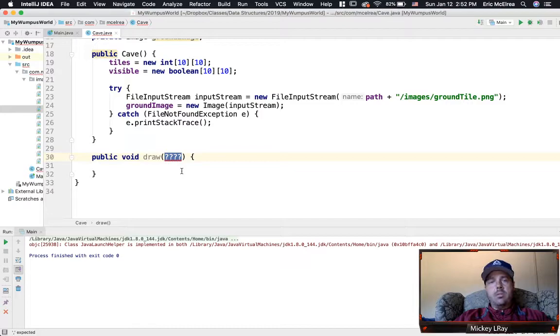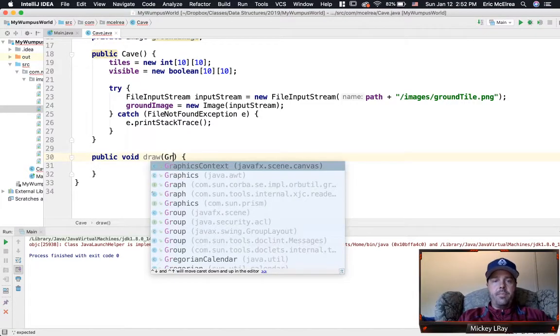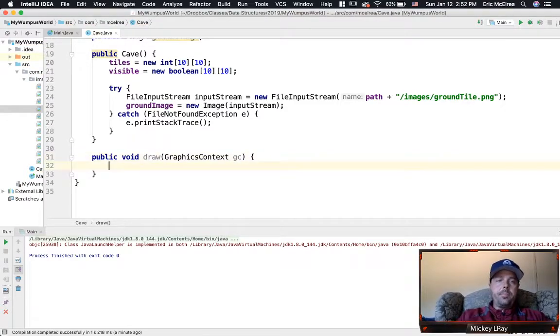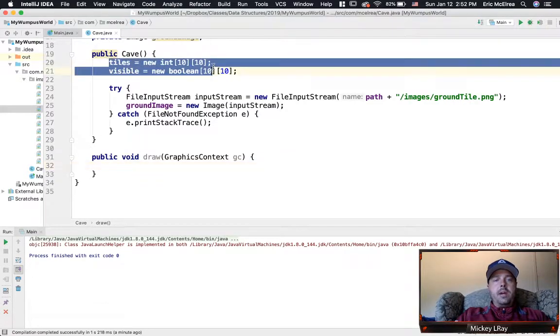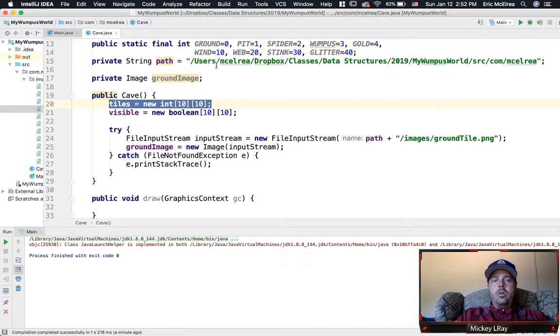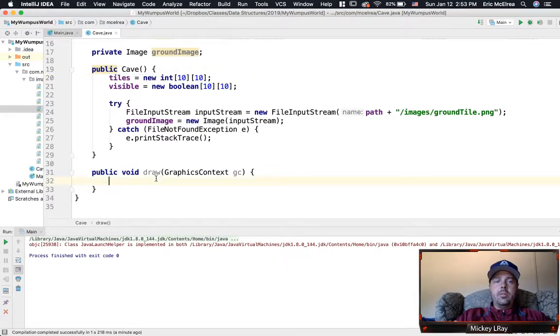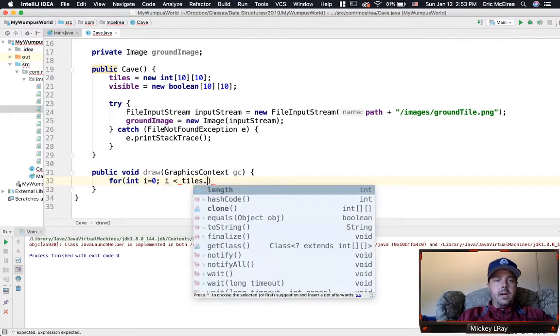We can draw images, lines, ovals. Okay, we kind of saw that last time. So we give ourselves a graphics context. Okay, that will be passed to us, and we draw. All right. So what I'm going to do is I'm going to loop through these tiles, which right now we know are all 0 because that's how they get initialized. And we are going to draw each of those tiles at a different location and try and tile a 10 by 10 grid of ground tiles here. So let's go ahead and do a for loop on tiles.